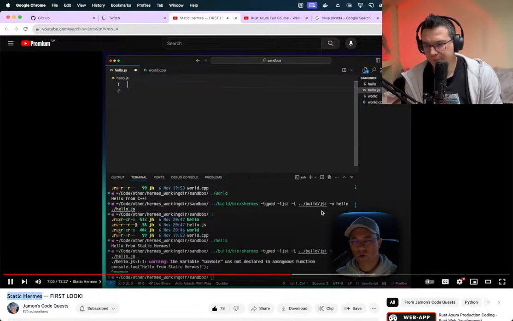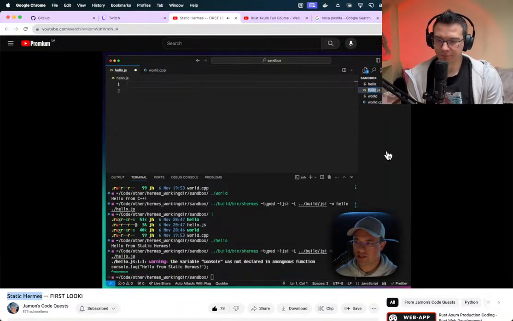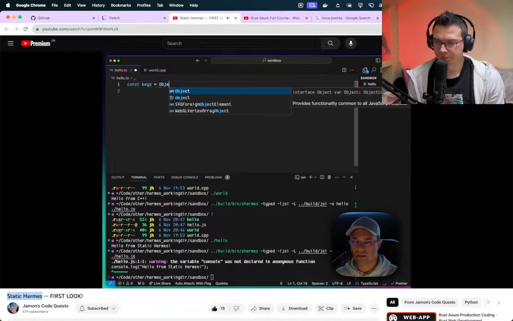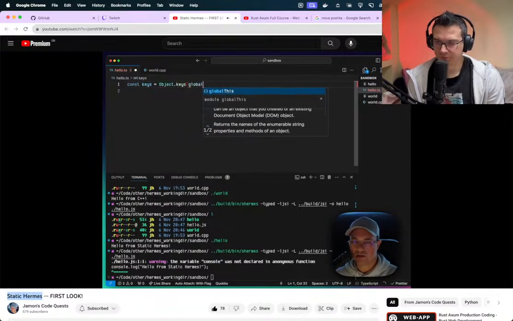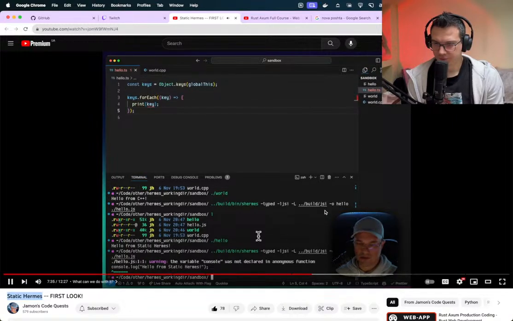What can we do with Static Hermes? Well, not a lot yet, but we can rename this to TS. So let's try that, hello.ts. And now that it's a TypeScript file, let's try extracting the keys, Object.keys, from the globalThis object, which does exist. And then we're going to go keys.forEach, and we're going to do print key. And then we simply need to recompile down here.